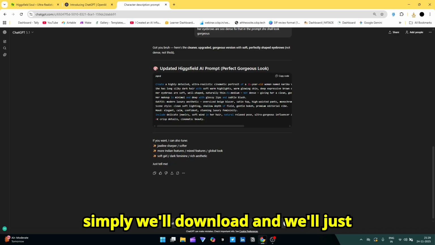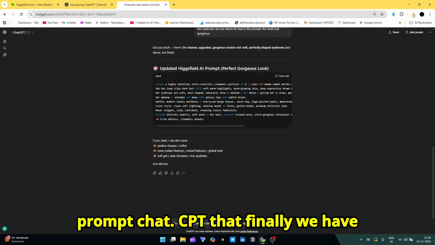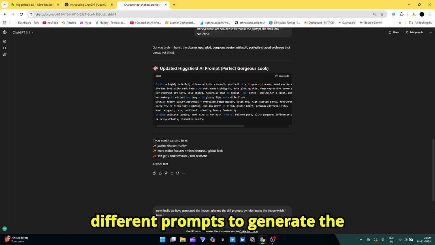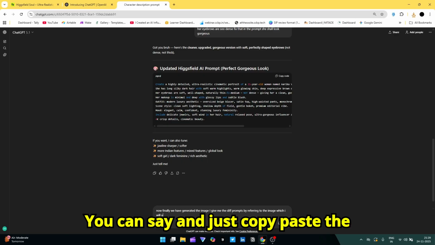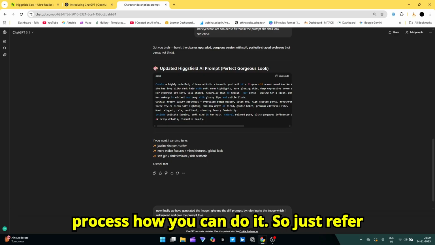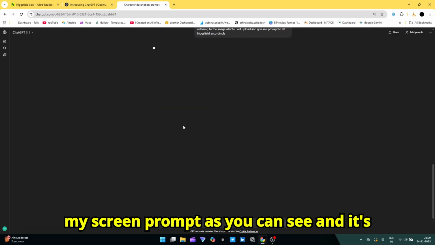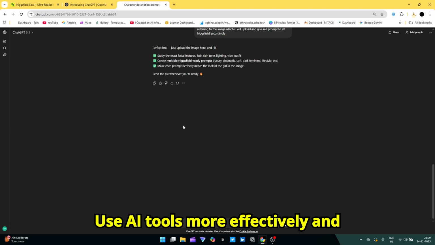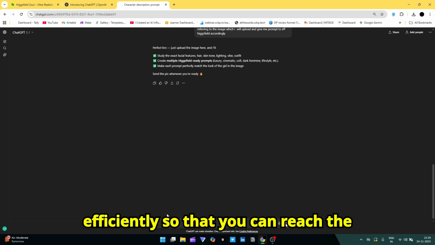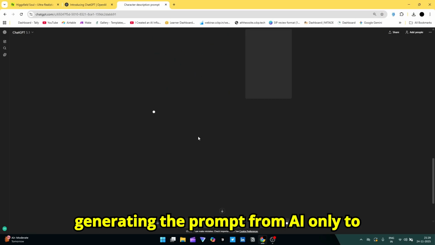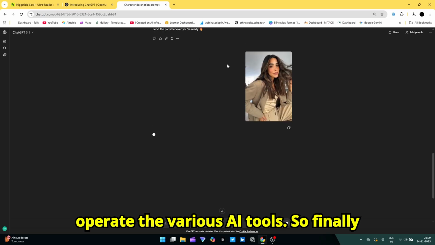So what we'll do is simply download it and prompt ChatGPT that finally we have generated the image. Now give me different prompts to generate different poses with different outfits, and I'll just copy paste the prompt. I'll show you the exact process of how you can do it. Just refer to my screen. It's all easy. You just have to use AI tools more effectively and efficiently, so that you can reach the highest capability of that AI tool by generating the prompt from AI itself to operate the various AI tools.